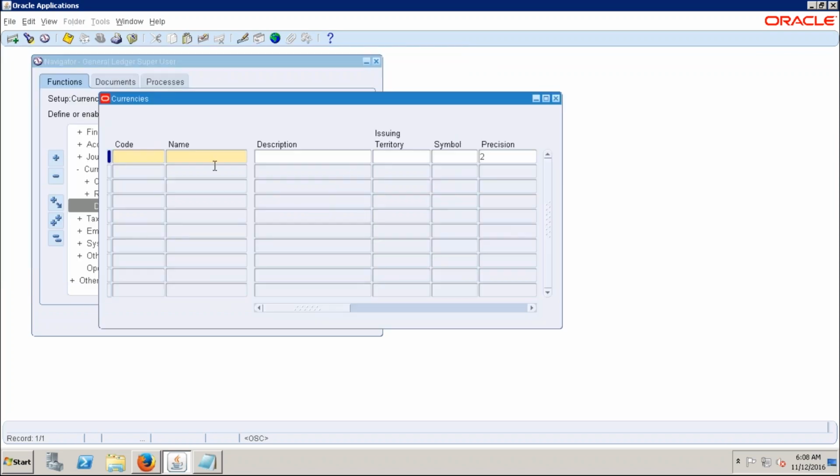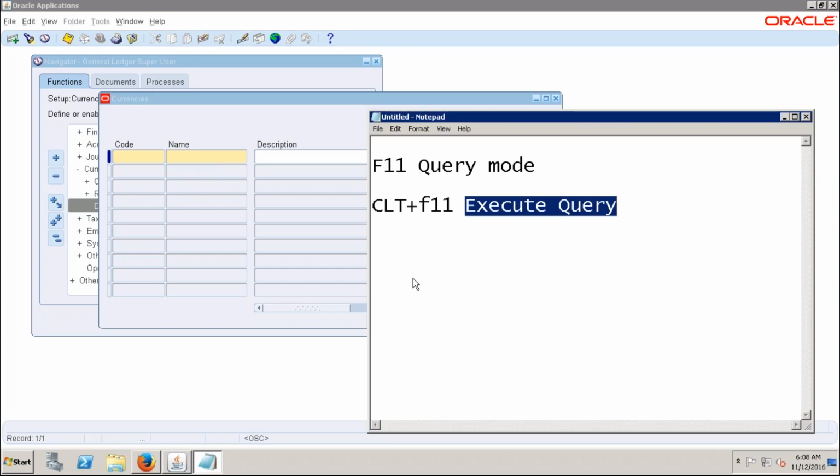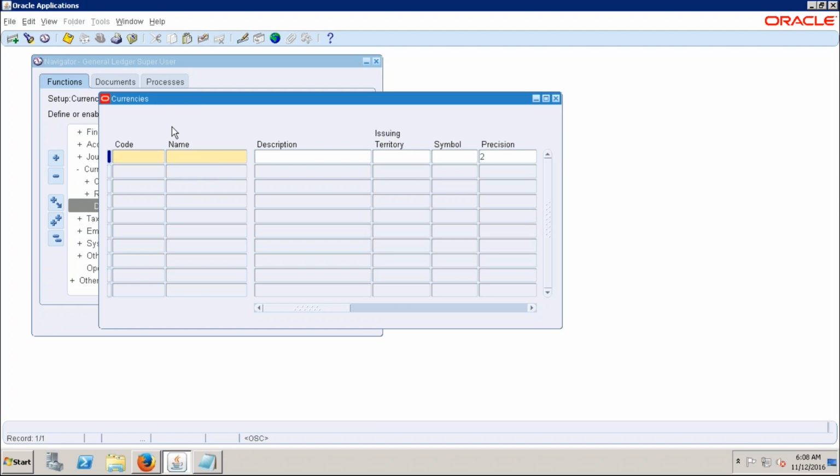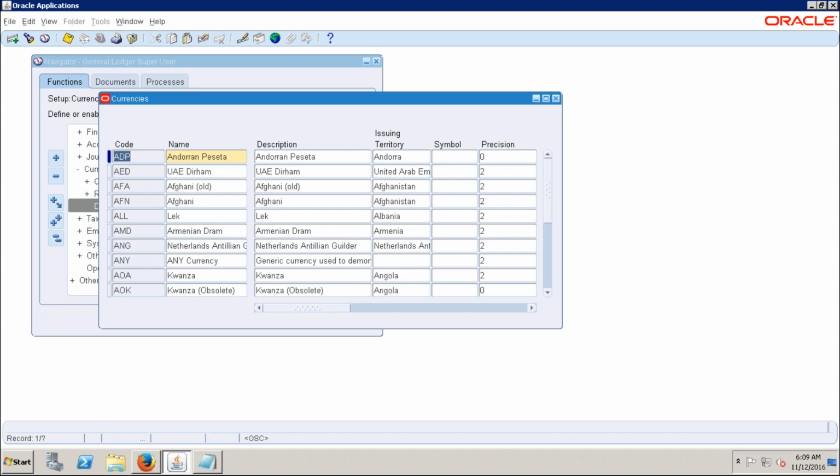Setup, currencies, define. If you want to see all the currencies which are already created in the application, once you come here, which command can you use? If you want to query a specific currency, you can go for F11. Once you come to this screen, write the window name, currencies, notebook, currencies, then Control plus F11. When I press Control plus F11, all the currencies are displayed.